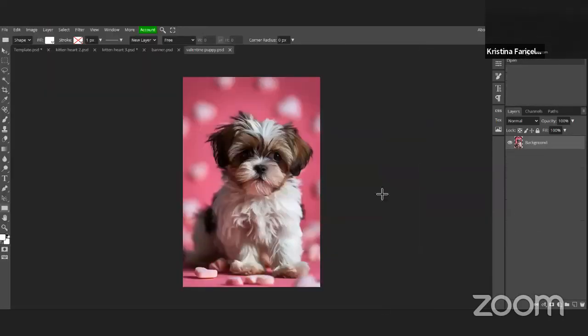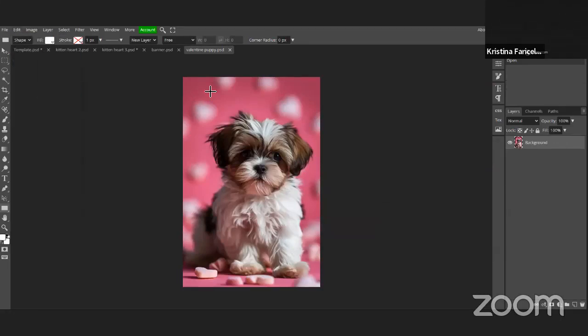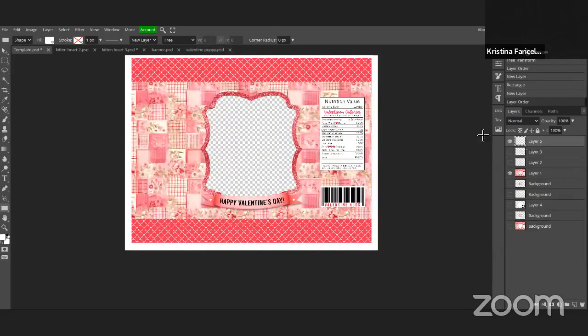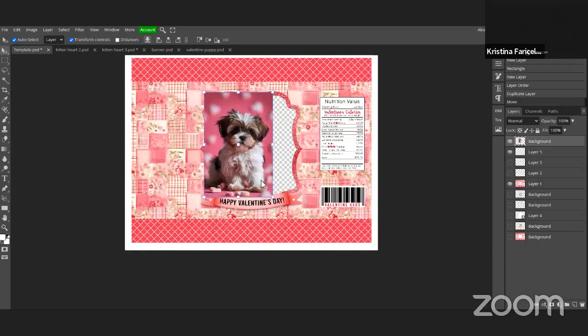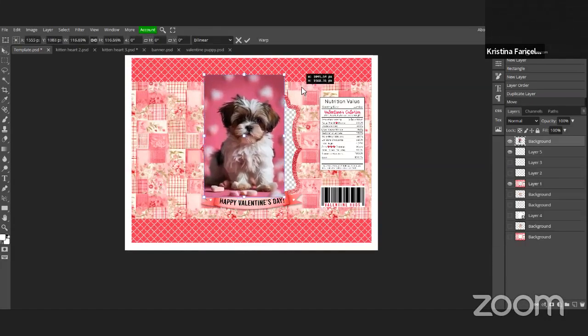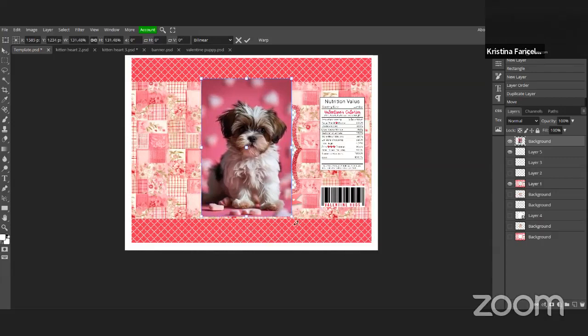So here's a cute little puppy, and you have a cat, a puppy, a child, a favorite item, anything you have a picture of. Go ahead and copy it, and then come back to the template. On that new layer, select edit and paste, and select the move tool, and then bring it over and just kind of size it up to get an idea where you're going to want your puppy.